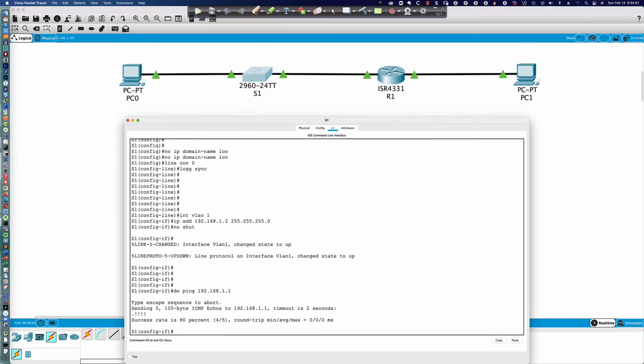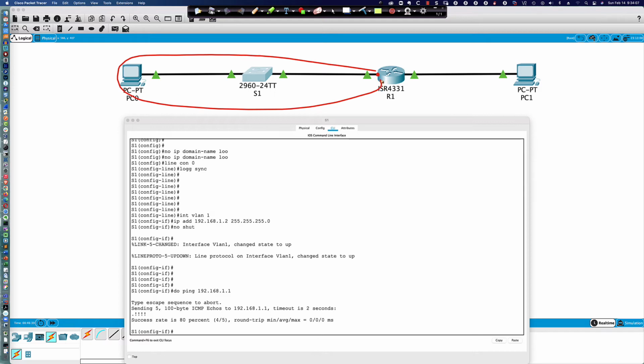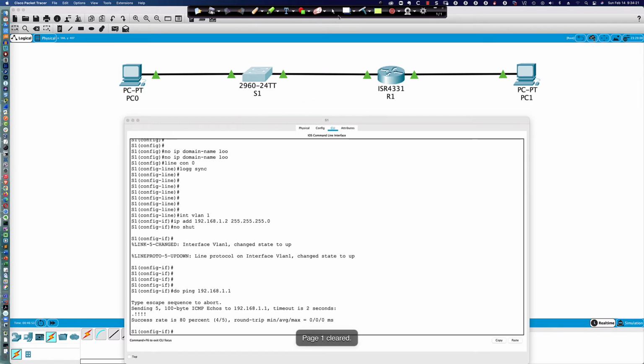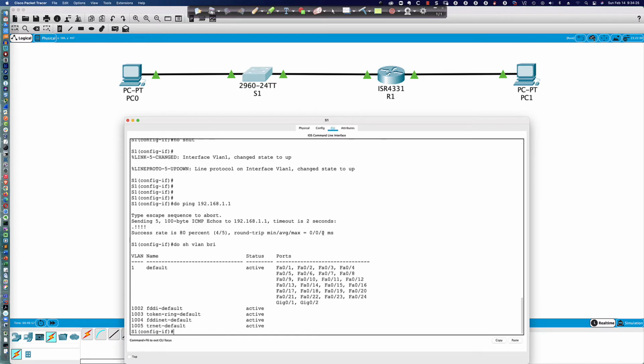And let me pull this up a bit here. That interface right there on this router is the default gateway for this subnet over here. Remember, this is the 192.168.1.0 subnet over here, which happens to be VLAN 1, and that's the only VLAN we have configured on our switch. What command could you use to see that? Exactly, I could say do show VLAN brief.